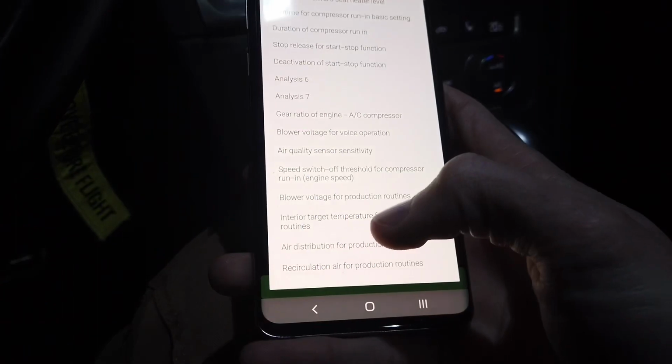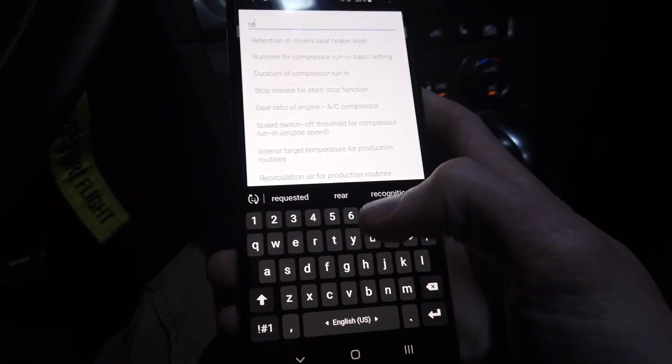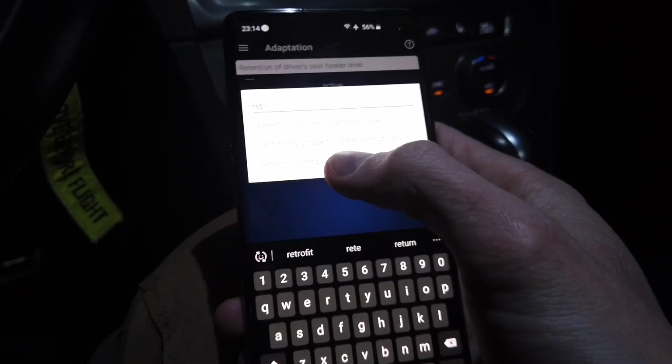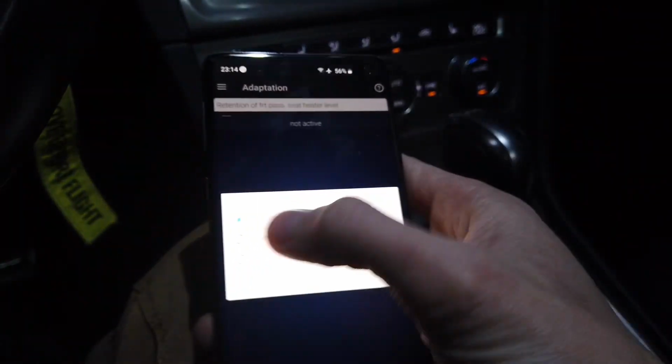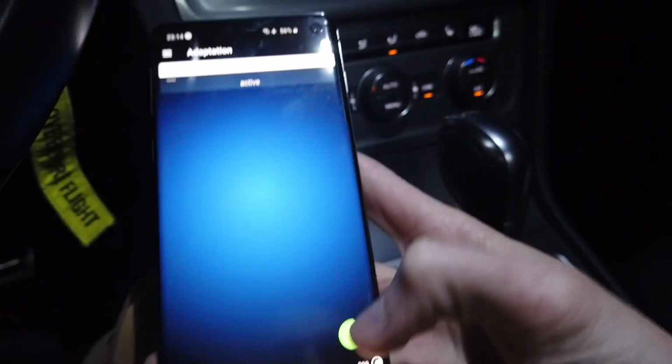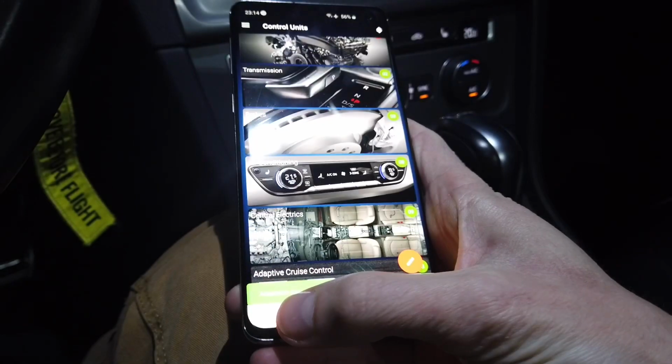Saved. And the same for the passenger side. Let's use the search option, retention of the front passenger seat not active, set it to active. Press and hold over here, coding accepted.